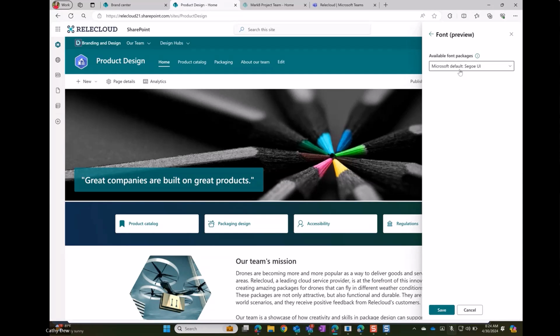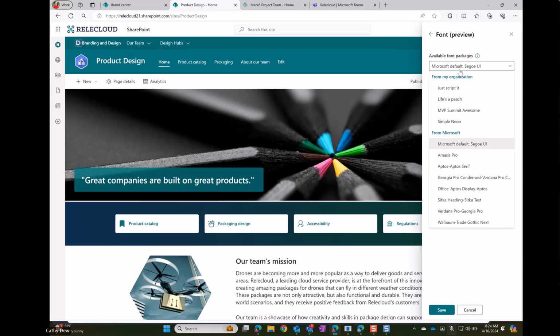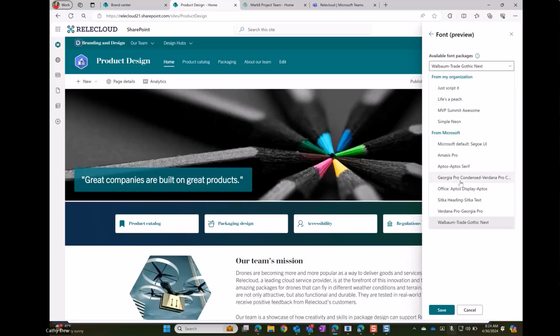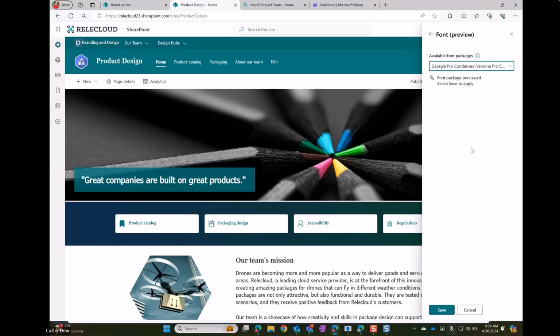So I come in, and what we have actually done is we have provided a set of font packages for you from Microsoft. So if you don't have a corporate font and you just want to use some fonts today, there's a set of 8 different font packages provided from Microsoft that are available to you. So you can try those out, apply them, see them preview right there as you go through and select through, change up your site pretty drastically just by using one of the Microsoft font packages.